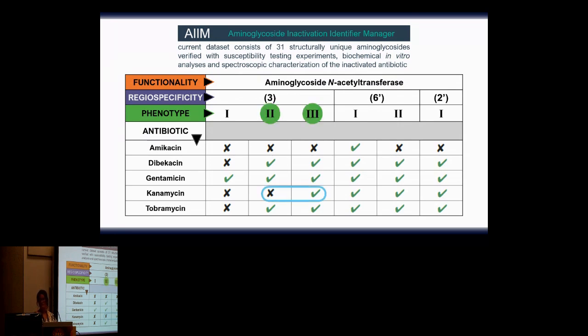And so the first example, just to show you the difference between the phenotypes of Roman numeral 2 and 3: if you have a highly similar protein sequence for an aminoglycoside acetyltransferase with the regiospecificity at position 3, distinguishing features in your susceptibility testing would be the antibiotic kanamycin.